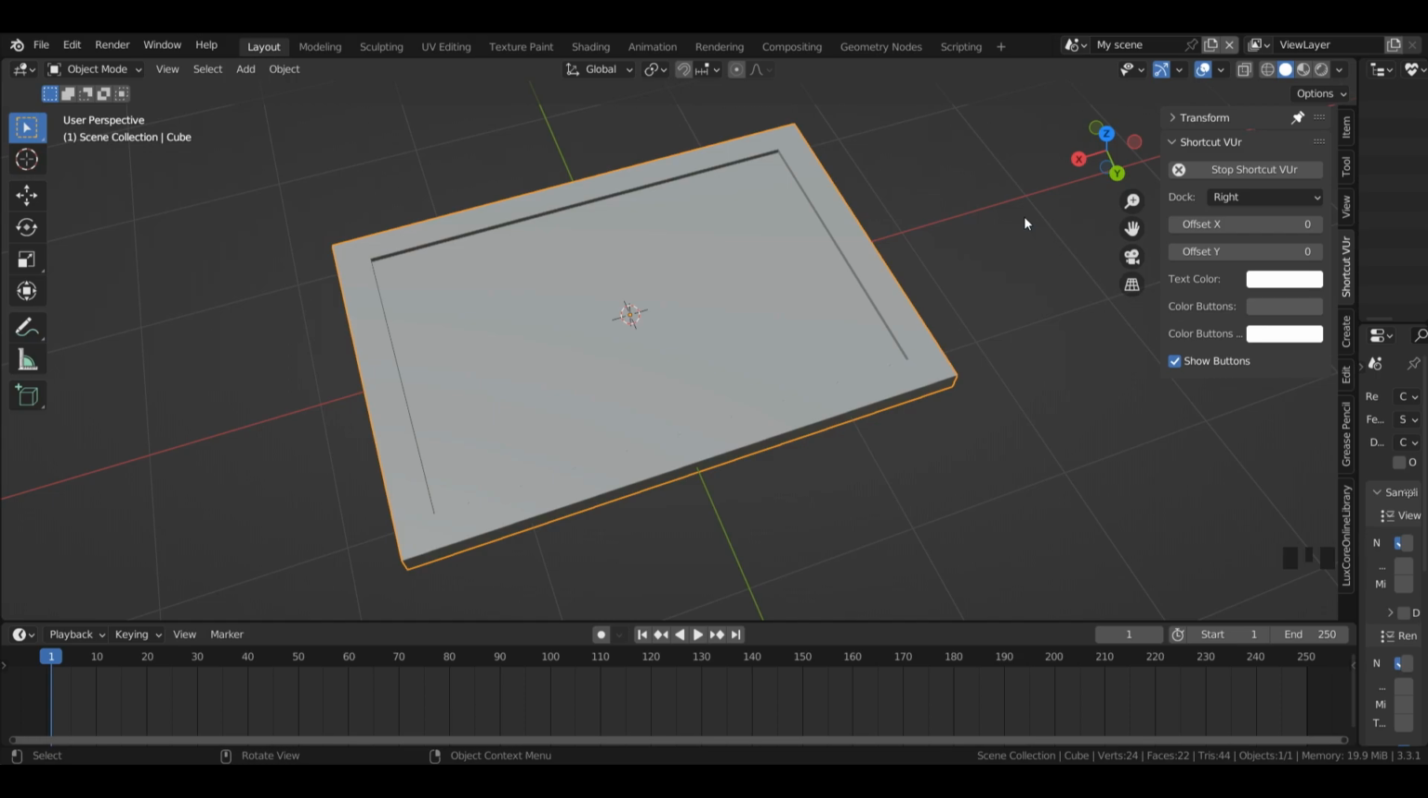If you haven't already, I'm going to save my project, so I'll press Ctrl S and I'll save it in a spot. I'm going to call mine blackboard chalk 2.blend, since I already have one called blackboard chalk.